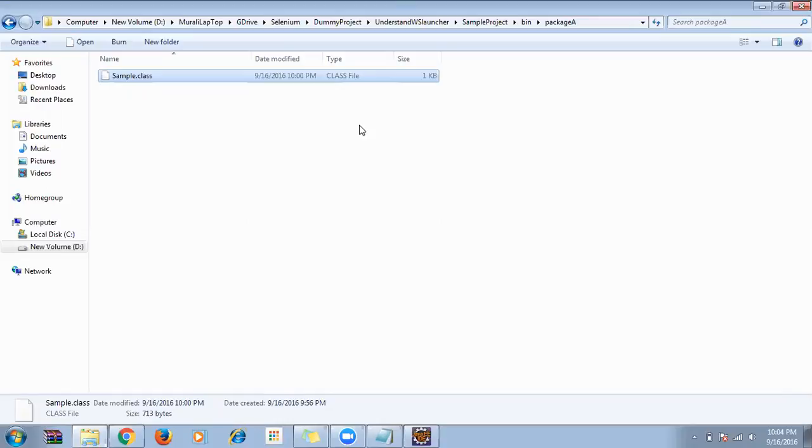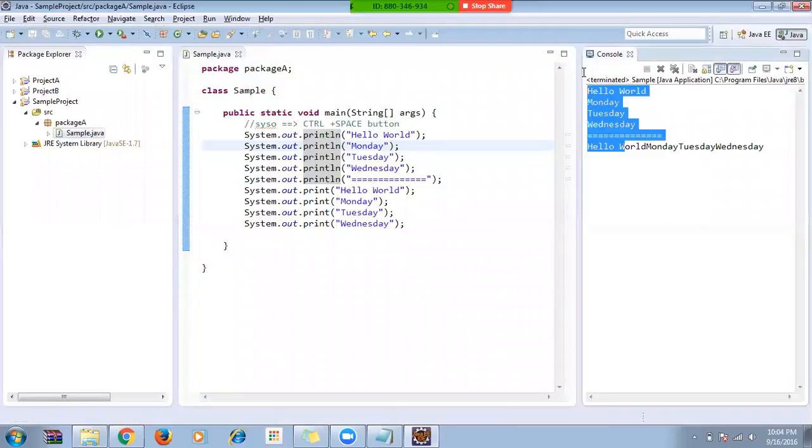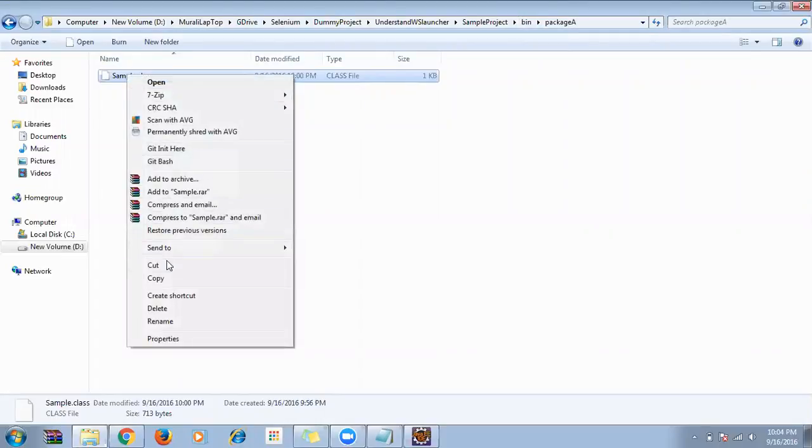The Java file is from my side, where my code is written. The class file is used for execution. Only if you have the class file can you execute the program. See, now I'll right click, run as Java application, and I can execute the program. Same thing, now I'll delete this class file. In the bin folder, I'm deleting the class file. Right click, delete it.